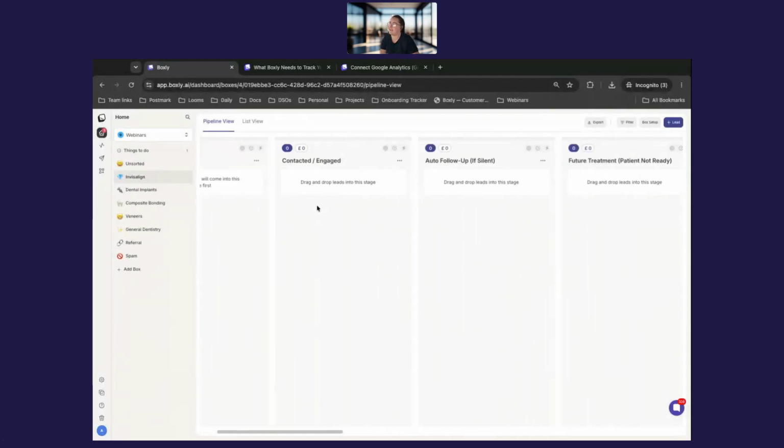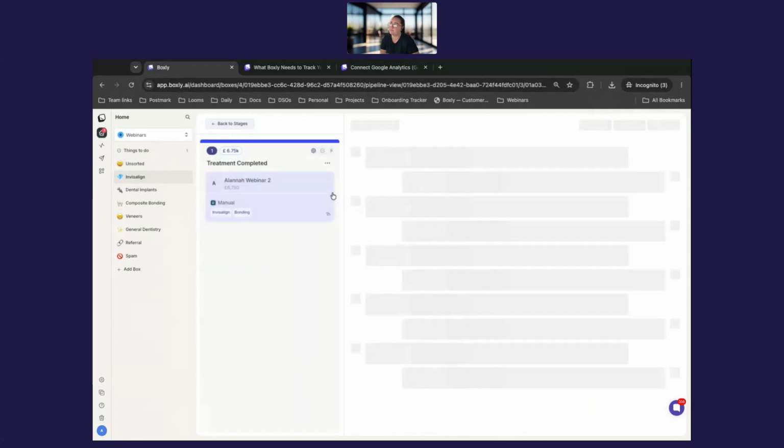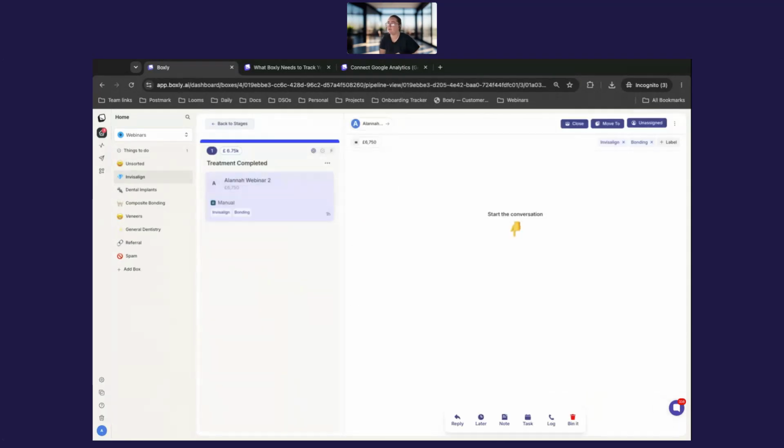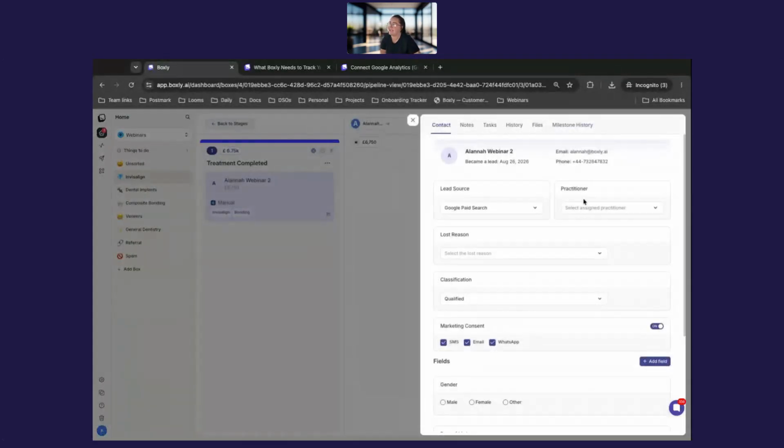So just to show you how that looks, when your team has a lead, so let's say they move Alana to consultation booked, I know it's further back, but they should be adding the practitioner in this little pop-up here, because this will then add into our reporting that Stacey has had a lead in treatment completed. Stacey has had a lead in consult booked.